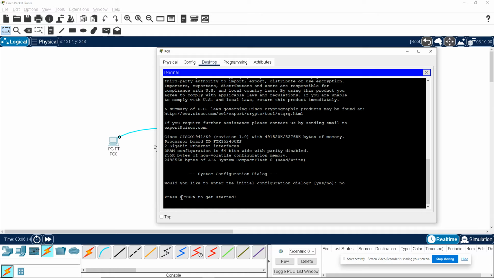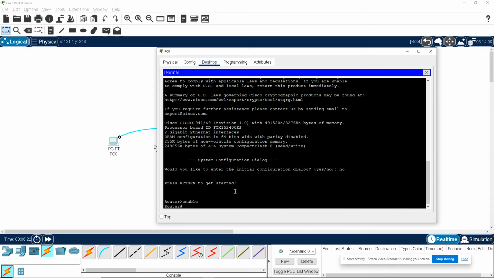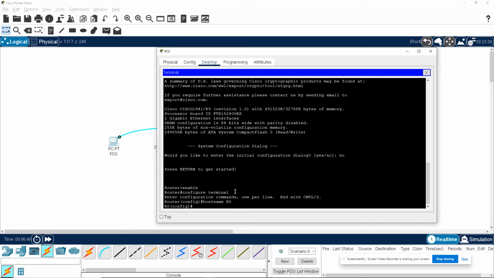All right. So it says press return to get started. So I hit return and it says router greater than sign. We're going to use the same thing we did before. Enable, configure, and then we're going to change the host name to make it R0 for router 0.